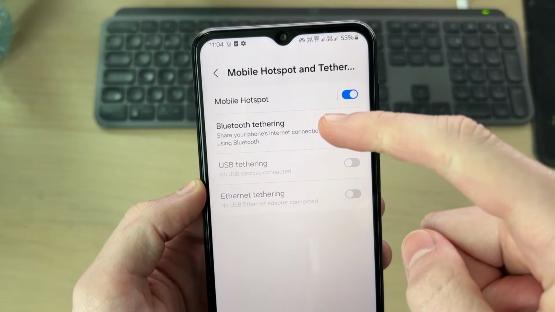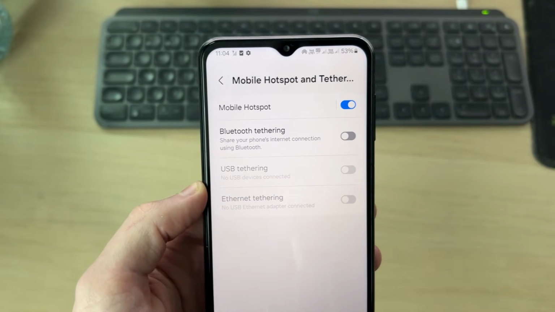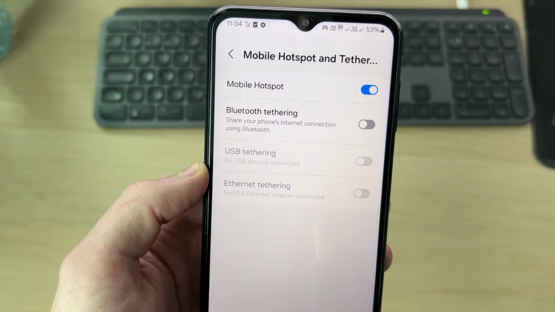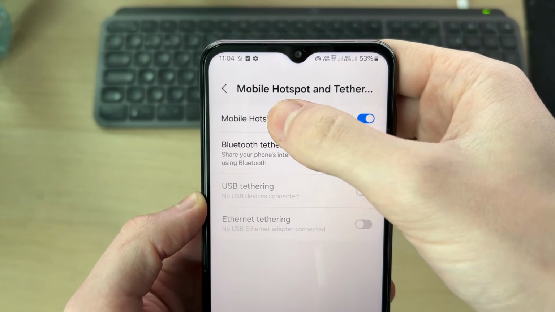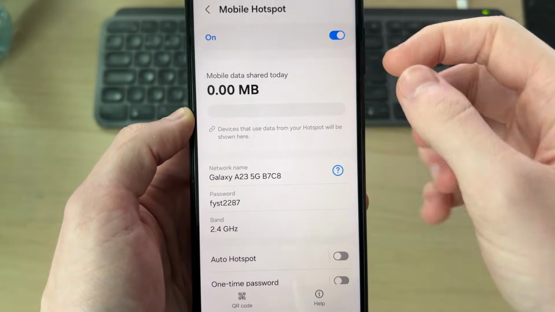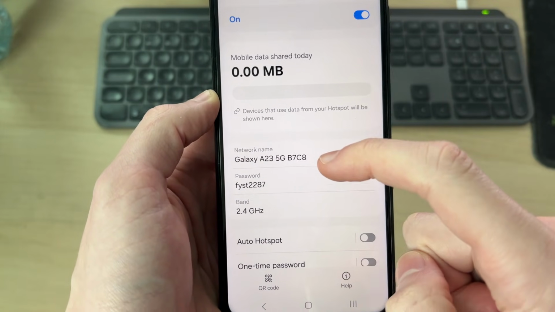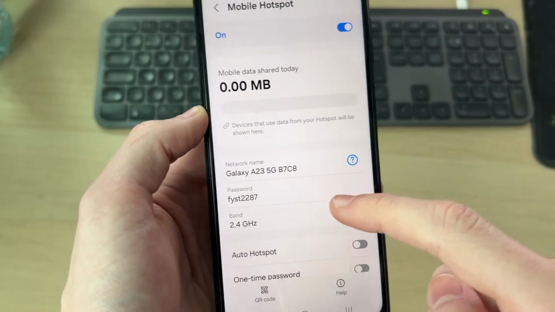At the top, you're going to see mobile hotspot, and it's currently switched on. But to get the password for it, what you need to do is tap mobile hotspot like this. Then you can go down and you're going to see the network name and then the password. So that is the current password set.